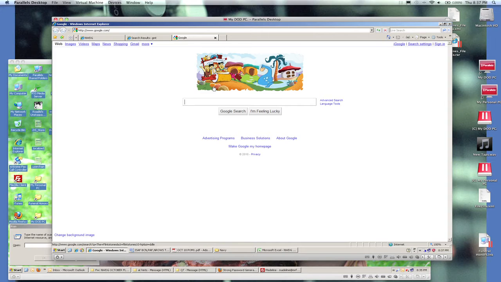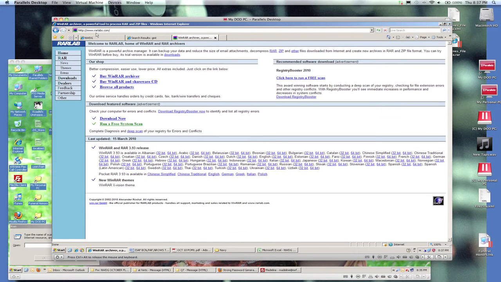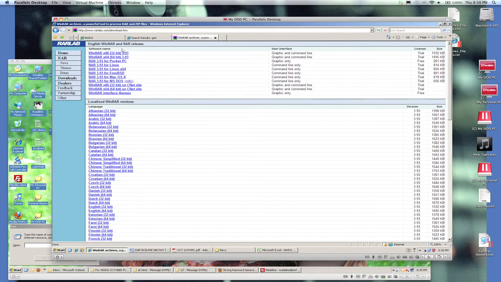So the first thing: there are two programs that you're going to need. You're going to need WinRAR and you're going to need FileZilla. WinRAR I use to compress and expand the files. So let's do that. Go to www.rarlabs.com, and go ahead and click on downloads.